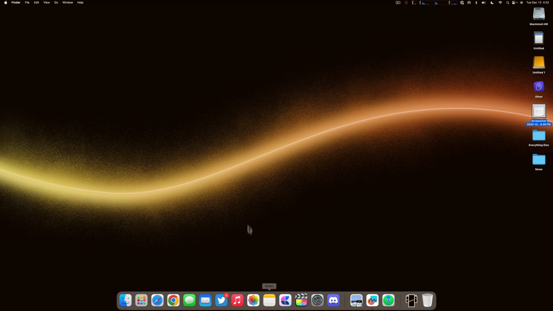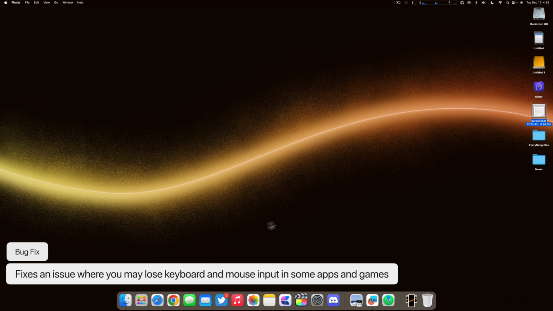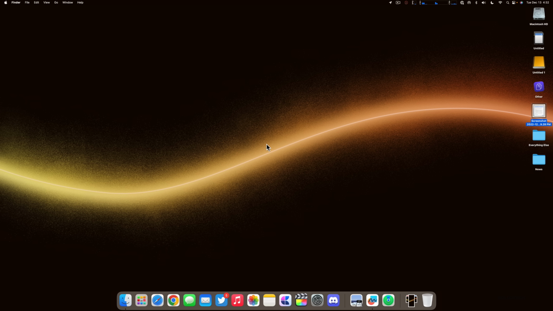They've also fixed an issue where you could lose your keyboard and mouse input in some games and apps. So your mouse and keyboard should now function as expected. That wasn't you or a disconnect. It was actually a bug within macOS that's been resolved now. Additionally, there's a bunch of security updates.